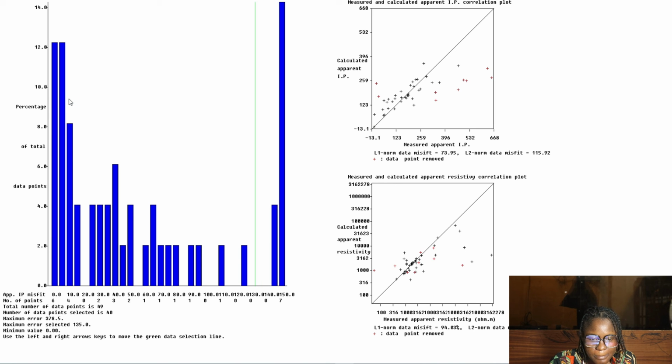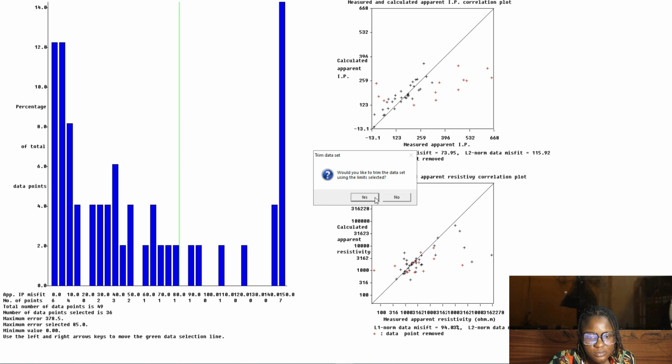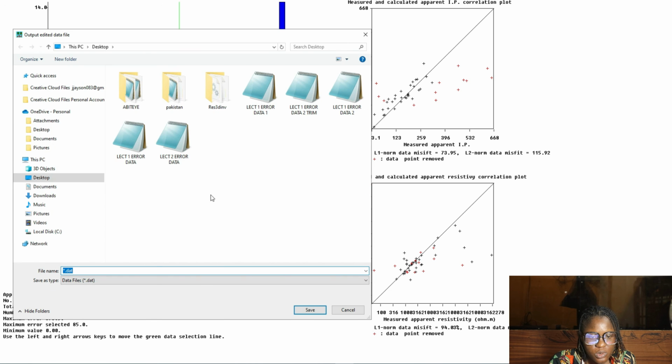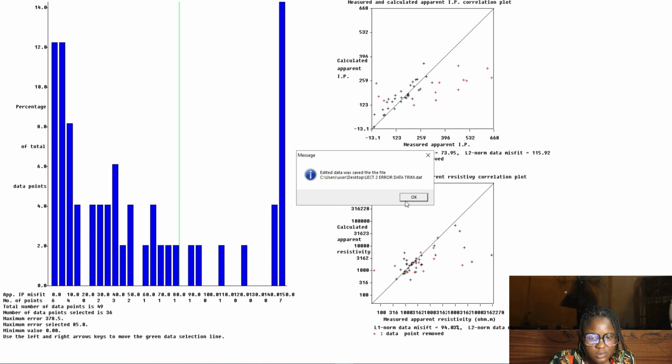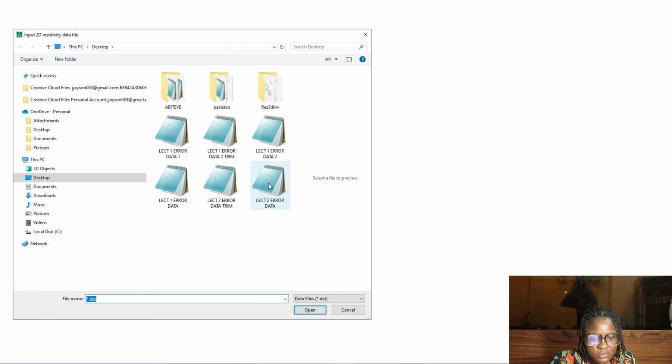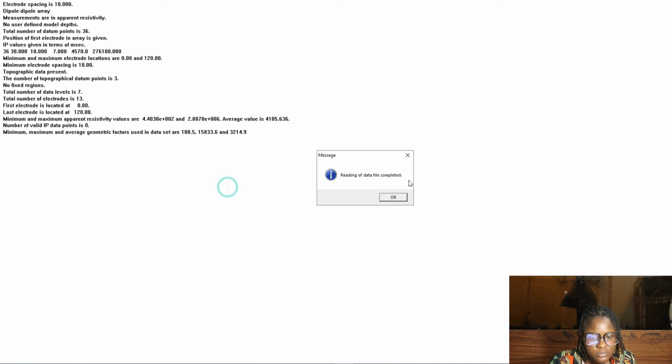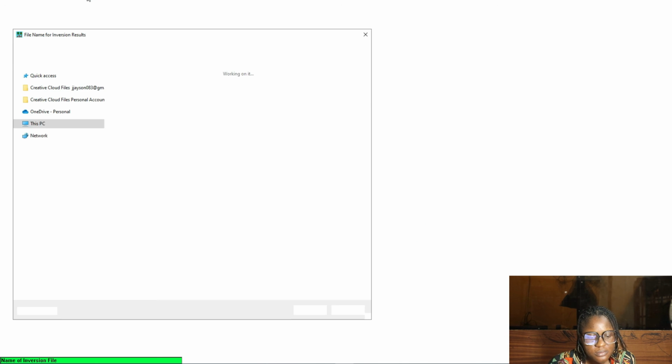Okay, let's trim like this and let's exit. Let's do error data, let's call it trim. Let's exit this window and read our trim data. Let's carry out an inversion and see what we got.